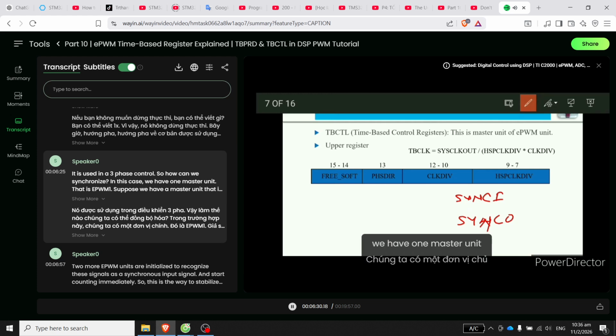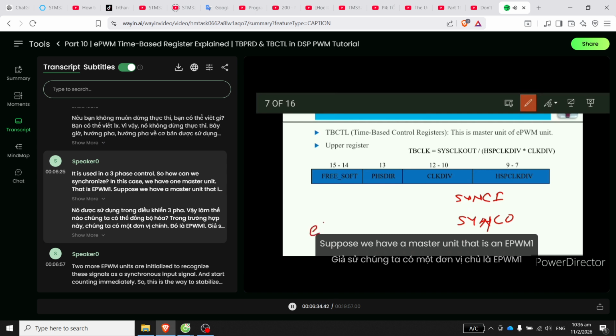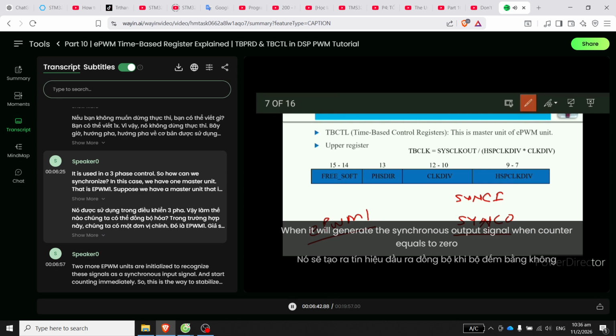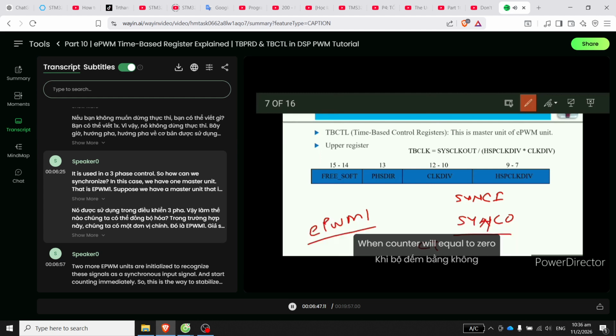In this case we have one master unit, that is ePWM1. This unit will generate the synchronous output signals. When will it generate the synchronous output signal? When the counter equals 0. When the counter equals 0, it will generate the synchronous output signals.